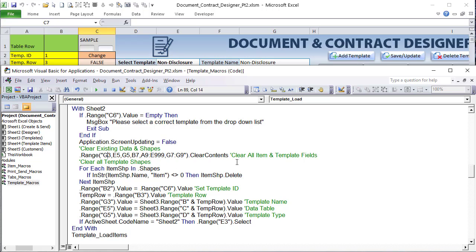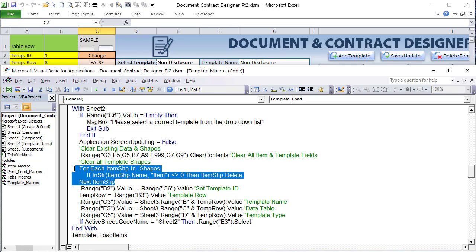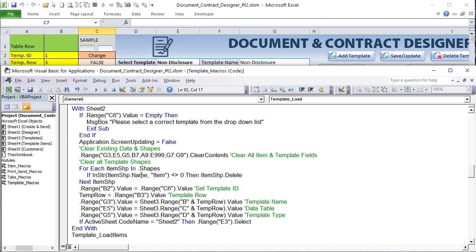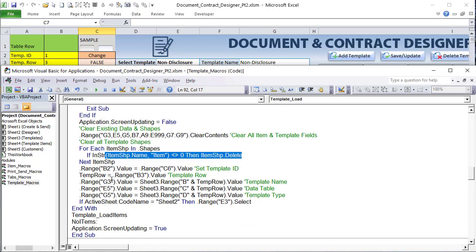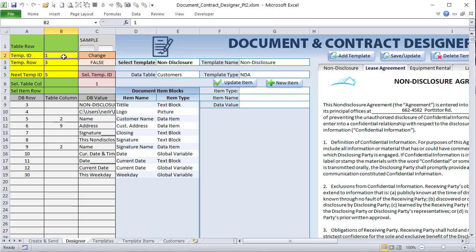I also want to clear any shapes. Remember, we did that already on our new template macro. We covered all the clear contents, and we also covered how to clear all the shapes. So we went over that. Same thing, we're checking for any items with the name item name, and we're going to delete all those shapes. So once I have everything deleted, we're ready to load the information in. What I want to do is take this template ID and put it inside B2. When I put that in and change it just like that, it's going to generate a brand new template row based on the template ID. This time we're matching the template ID based on whatever is in B2.